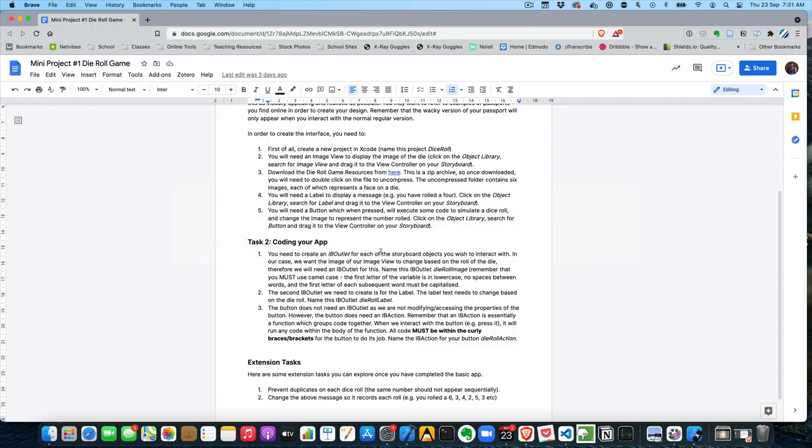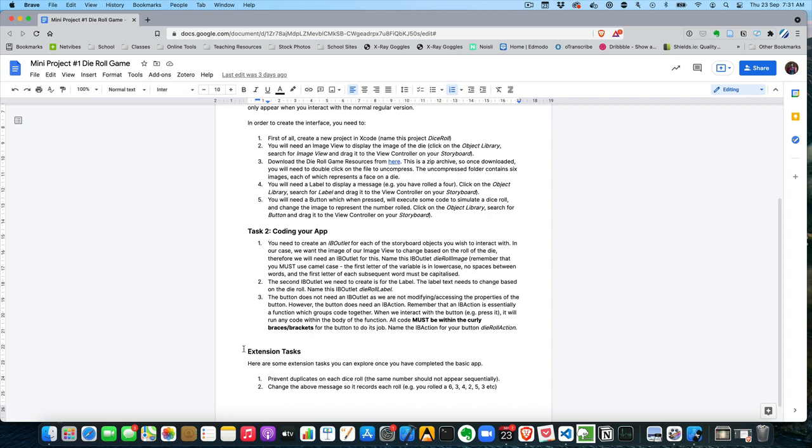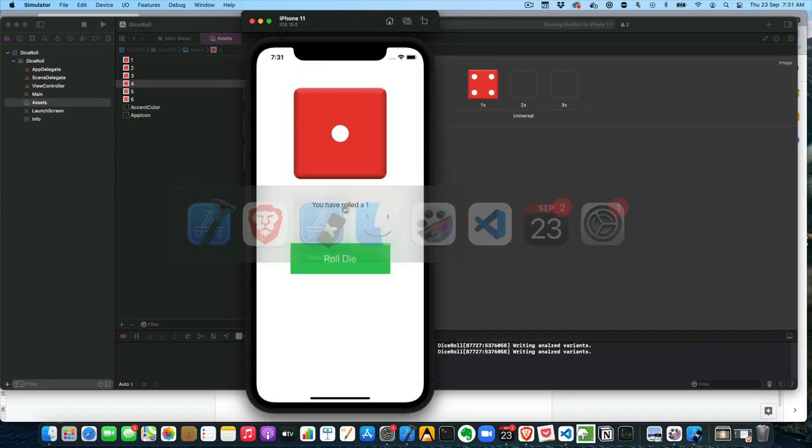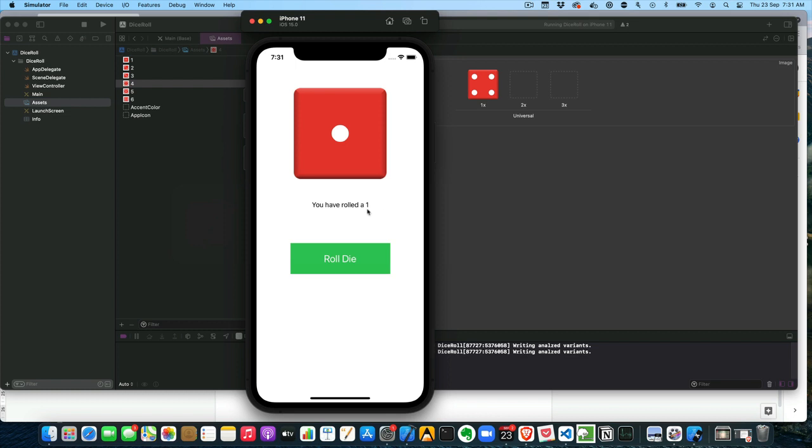And we have some extension tasks here at the bottom. For those of you that haven't gotten this far, maybe you can consider looking at this. How can we prevent duplicates in each dice roll? So the same number should not appear sequentially. And then change the above message. So this label here on the simulator where it says you've rolled a 1, how can you do it so it actually keeps a sequence of all of the rolls that you've done?